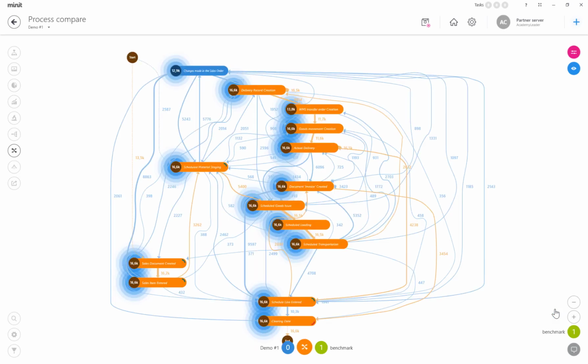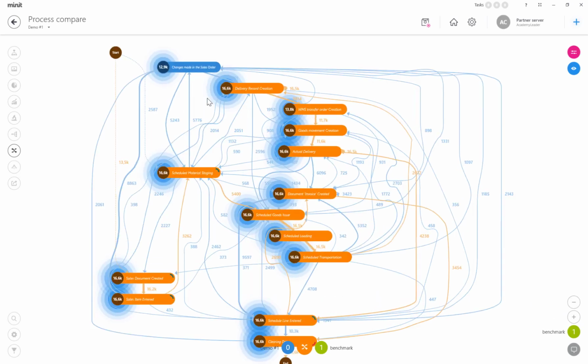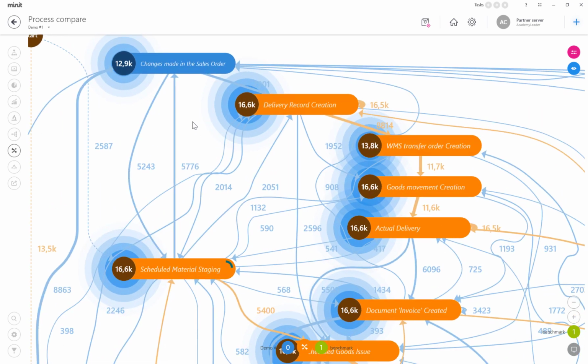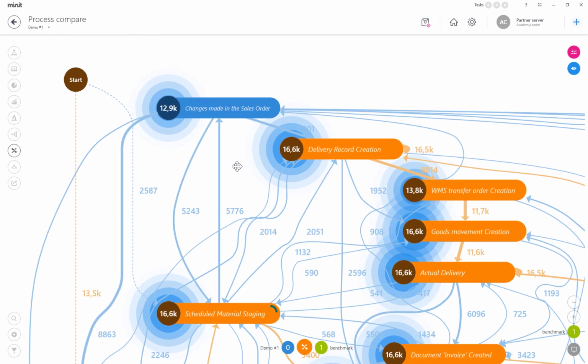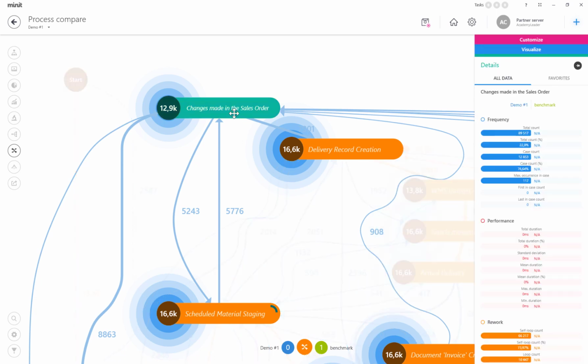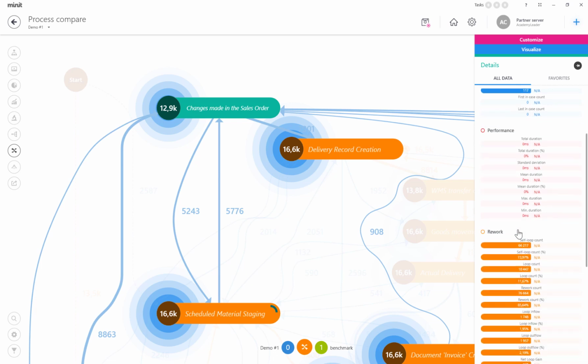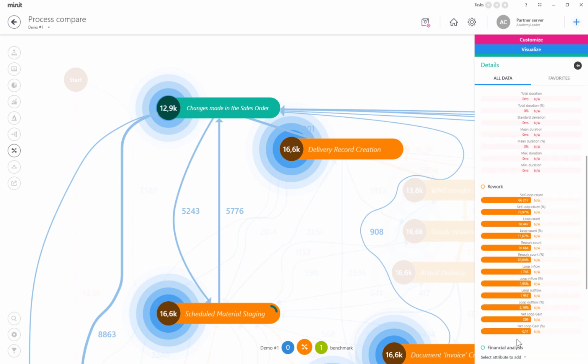As seen here, the extra activities are color-coded in blue. The activity called changes made in the sales order shows a high frequency. Therefore, most probably, that's the process action with no added value, prolonging the process the most. When clicking the activity, we can see a detailed comparison. The activity did not occur in the benchmarking process and caused a lot of rework at the same time.